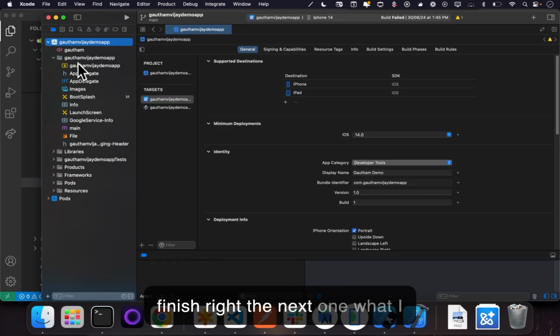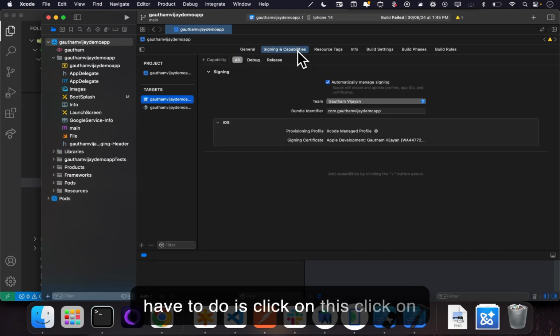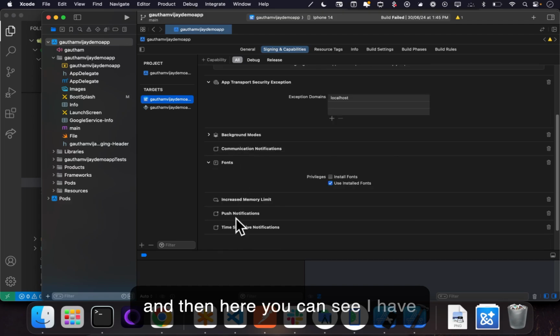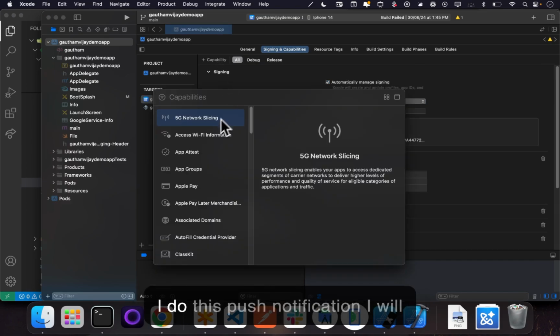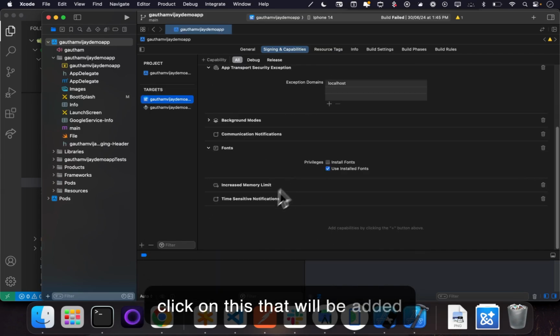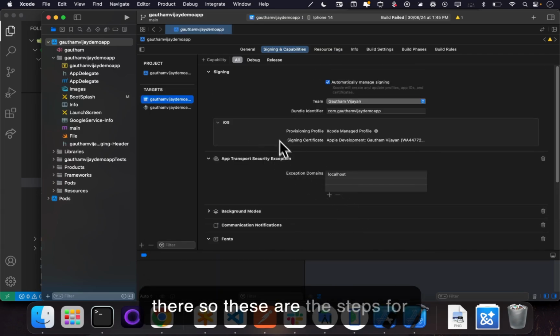Right. The next one, what I have to do is click on this, click on signing and capabilities, go here, and then here you can see I have push notification, all this. Let's say I do this, I will type push notifications and then I'll click on this. That will be added there. So these are the steps for adding a notification sound as well as an icon image.